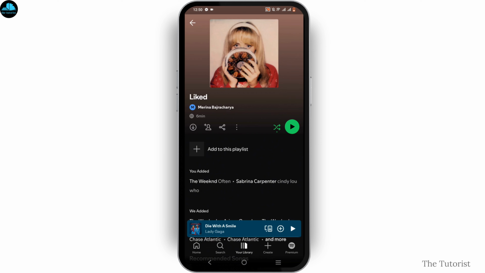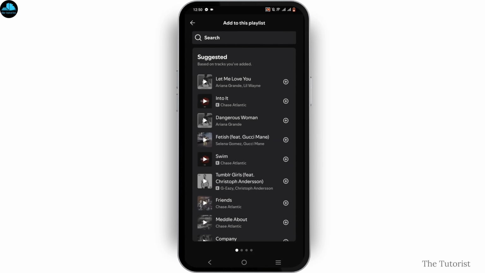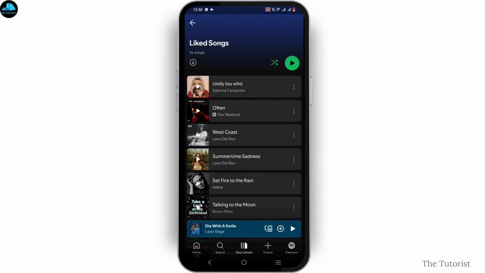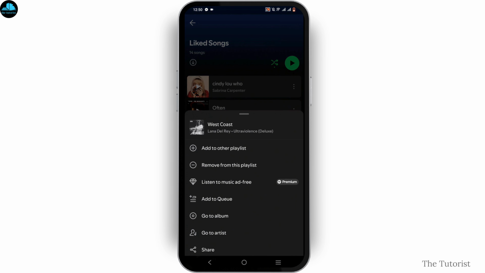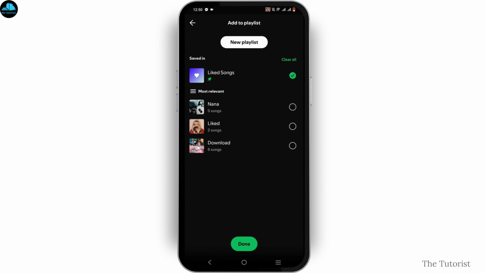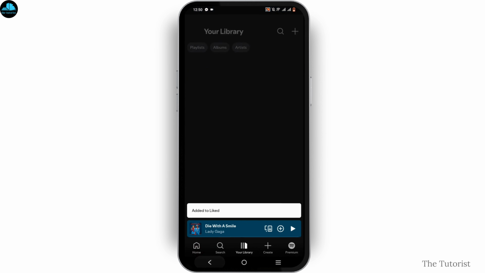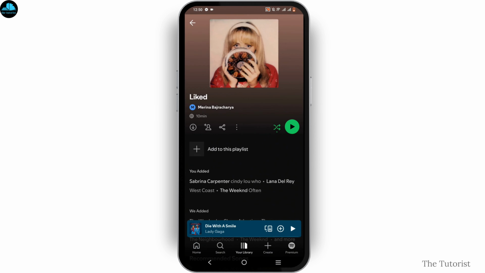Now what you need to do is firstly make a playlist, then just go ahead and add music to this playlist. You can tap on liked songs, then select the music and click on add to another playlist and select Liked. This way, you can transfer it into the Liked playlist.